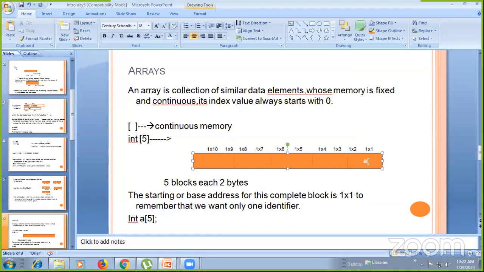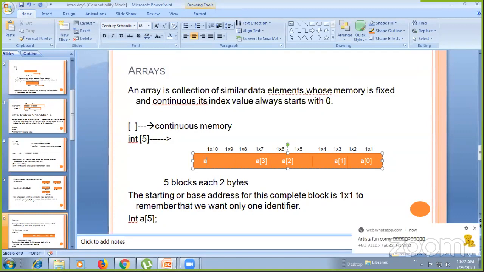I told you why we have the 0th index also. I'll repeat once again because today we are discussing the complete syntax also. This is referred to as A of 1 location, A of 2 location, A of 3 location, and A of 4 location. A is nothing but the base address.